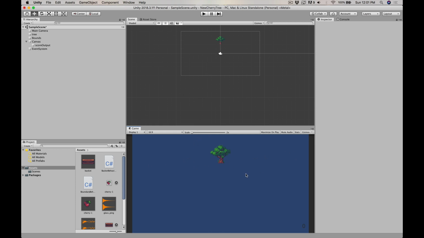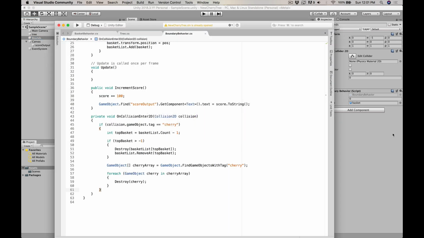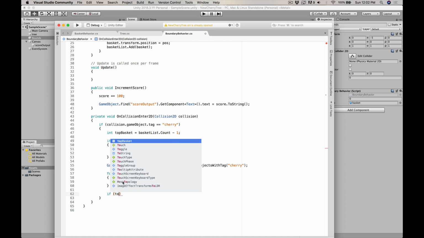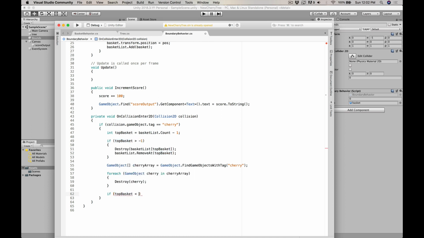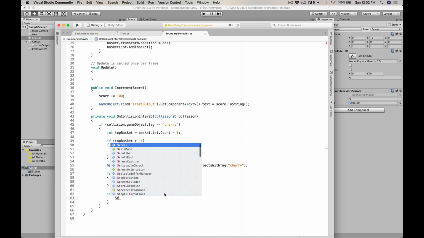All right. So the tree moves back and forth. We're catching cherries. The cherries drop. Boundary. Let's go back here and redo that. So if everything happened, so we did this. If we have no more baskets, what do we want to do? If top basket is less than 0, we probably want to do something special. Let's reset the game. Why not? How are we going to reset the game? Well, we're going to use the scene manager to relaunch the whole thing.